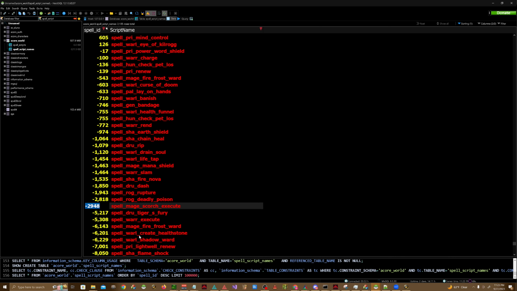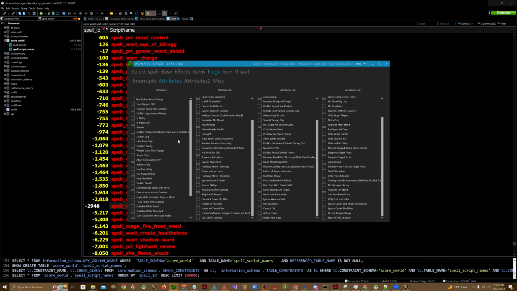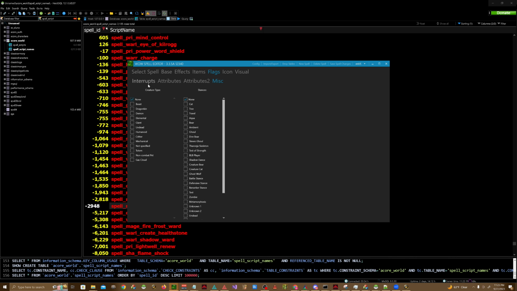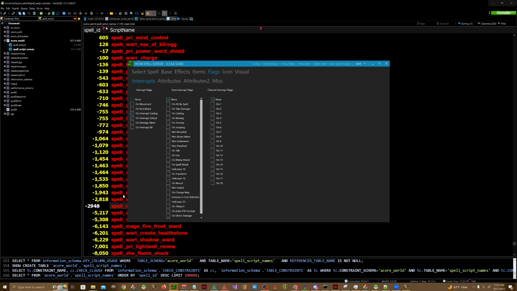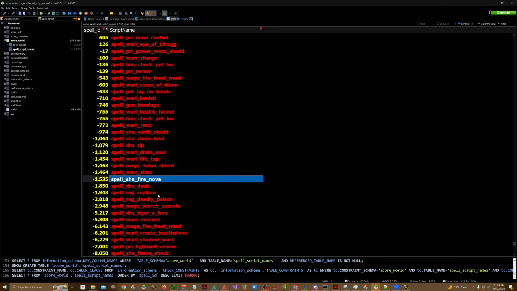So -2948 is rank 1 of Scorch. By the way, I also made this castable while moving, because I always thought that having a Scorch castable while moving was kind of cool. And all you do to make it castable while moving is just uncheck the on movement part for the interrupt flags, and on knockback if you want. But anyway, now we have that in the database.